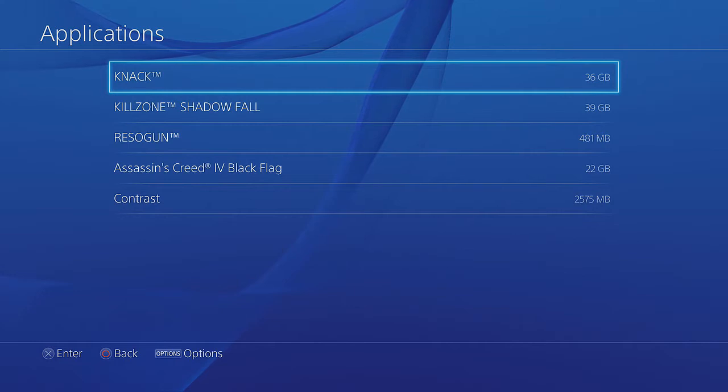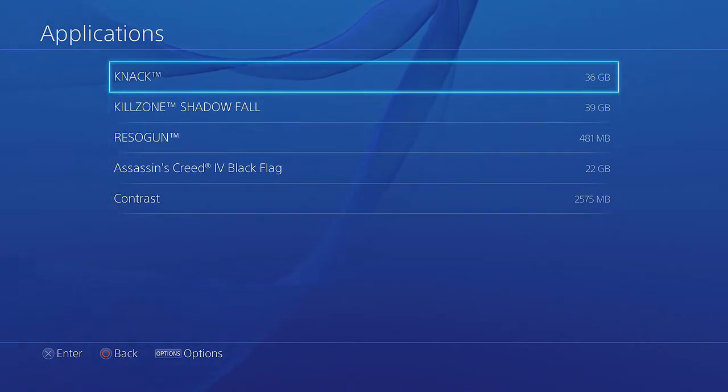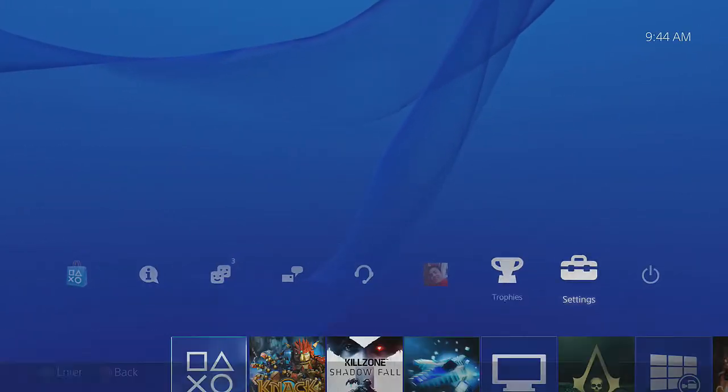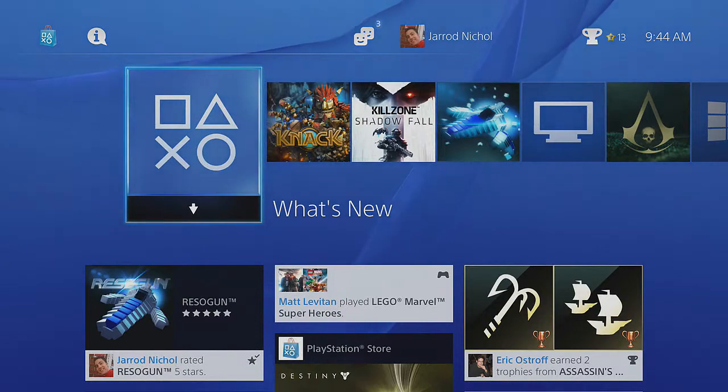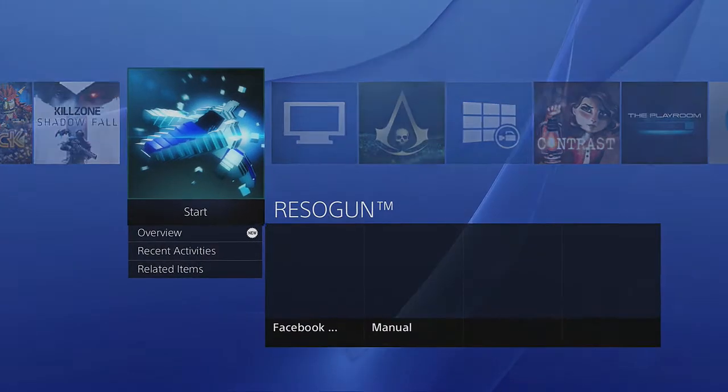And basic applications are the games. Take a look at NAC and Killzone, for example. It's insane how large these games are. However, if you want to delete these things, it's as simple as pressing the options button on your controller, and away you go. So now we're going to take a look at Resogun.